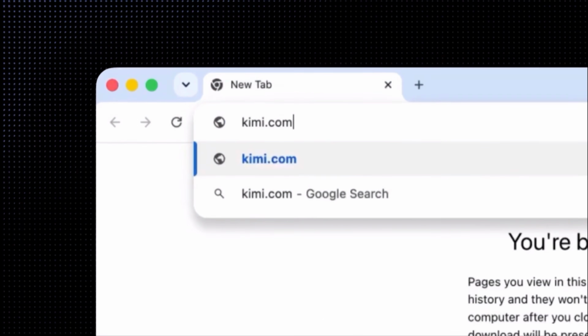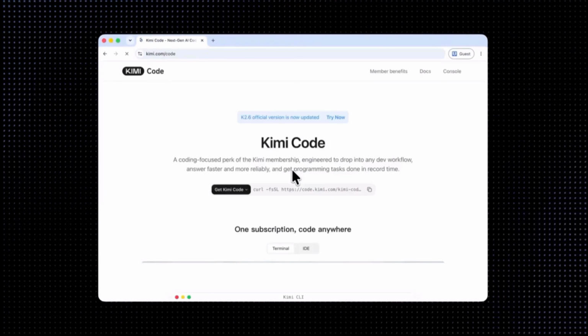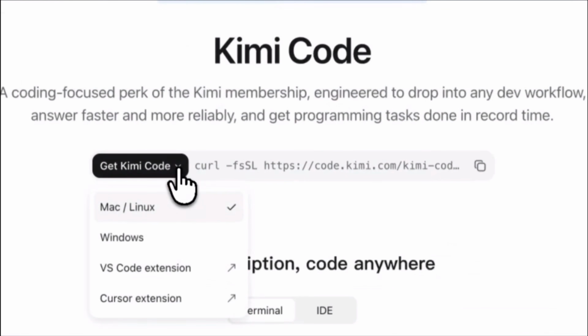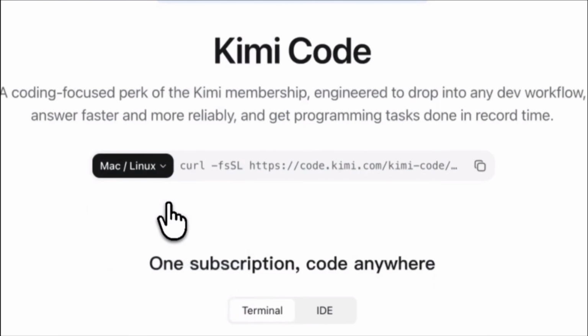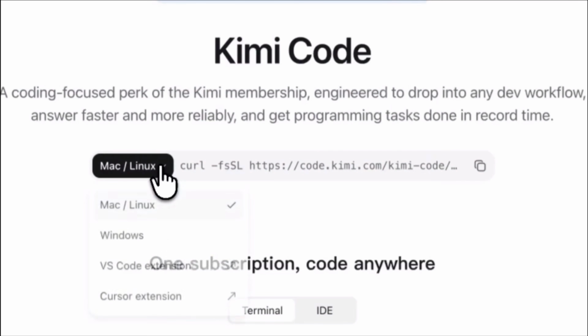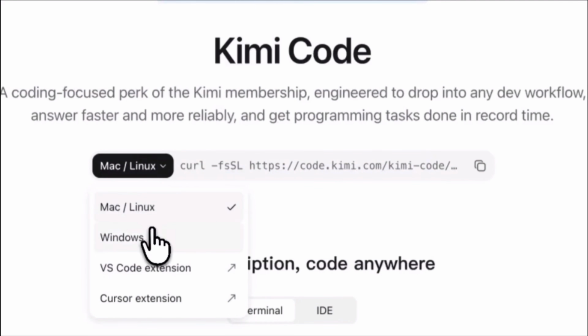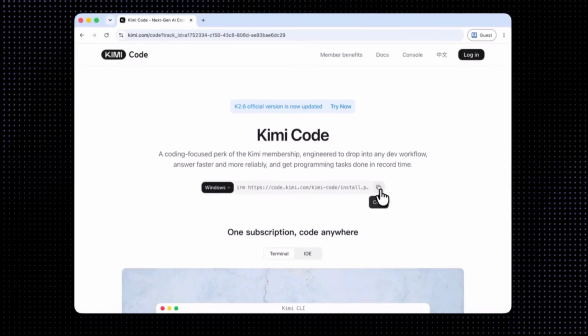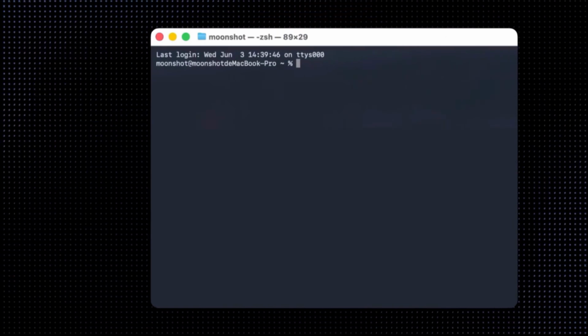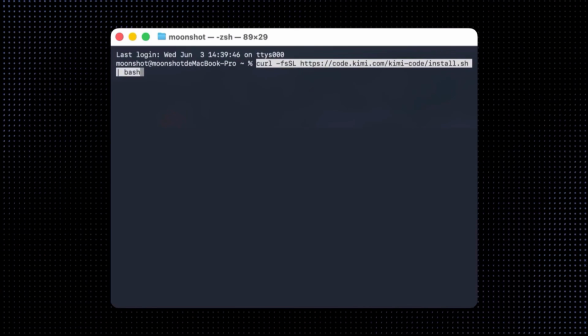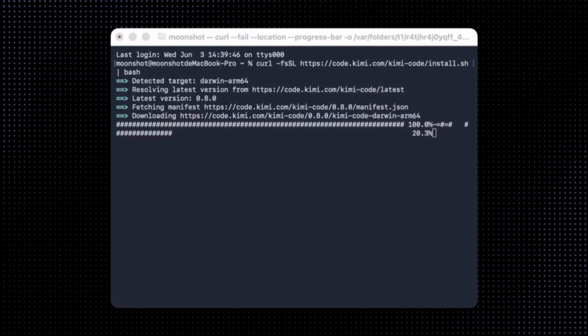Just head over to kimi.com/code. Right at the top, you will see a drop-down menu. Select your operating system, whether you are on Mac, Linux, or Windows, and it will generate a single-line installation command. Just copy that command, open up your terminal, paste it in, and hit enter. The script handles the entire installation process automatically.